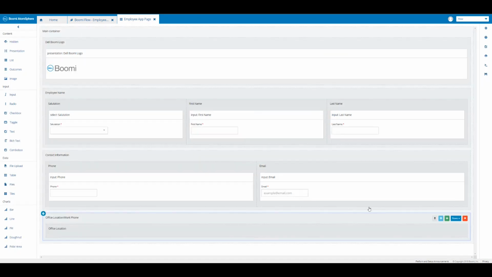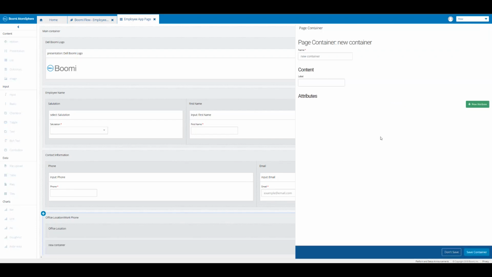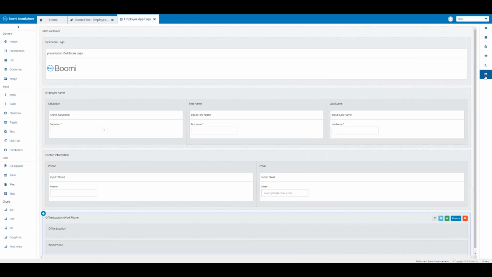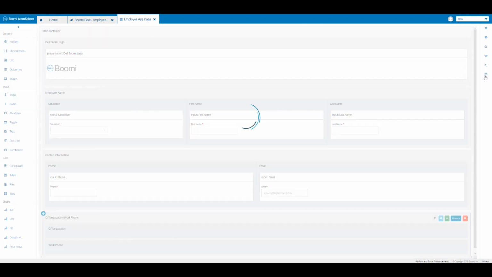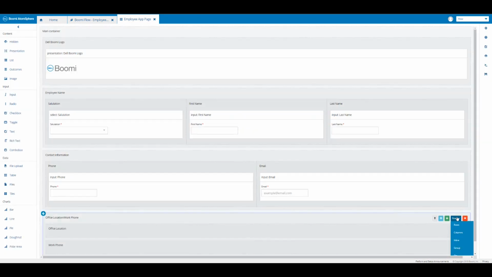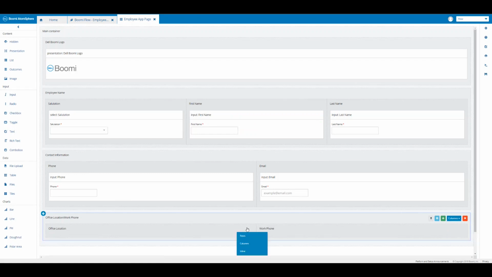Then we're going to click on the green plus button again to add another container here. And we're going to name this container Work Phone. And then click on Save Container. Click on the disk icon to save our changes again. Then we can hover over the rows drop down and click on columns. So now we see our office location and work phone containers side by side.